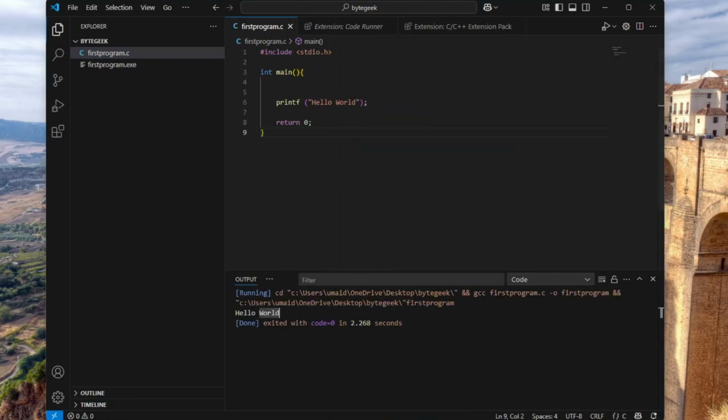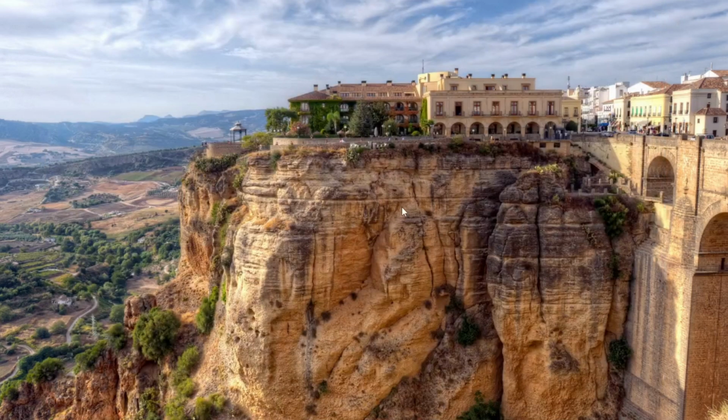As you can see, it printed Hello World just like we wrote in the program. You'll also notice that GCC is being used as the compiler. This confirms that the MinGW compiler we installed is working properly. And that's it for today's video. We successfully installed the MinGW compiler, set up Visual Studio Code, and run our first C program.